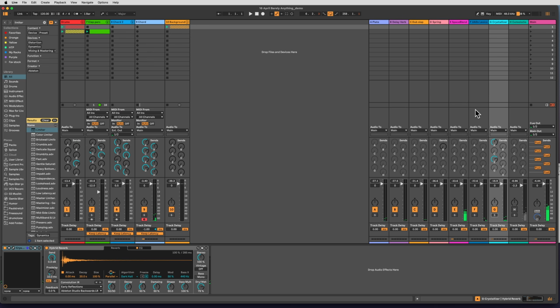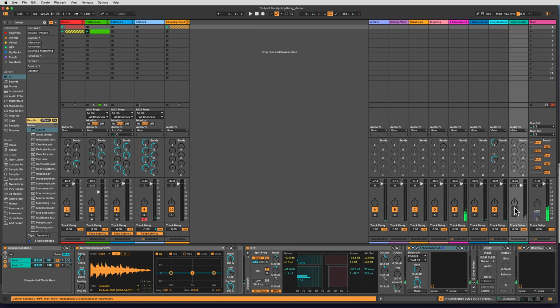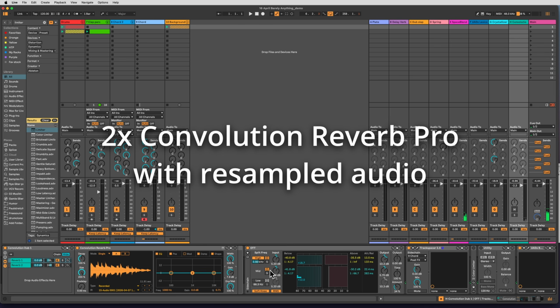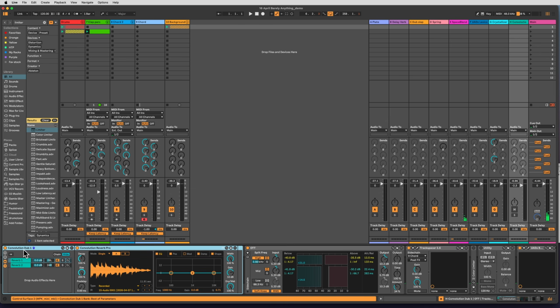So lastly, the final thing I have in this project is one instance of Convolution Reverb Pro, or dare I say, two instances of Convolution Pro. They're tuned a bit differently, which creates this really nice tonal pad, to be honest.